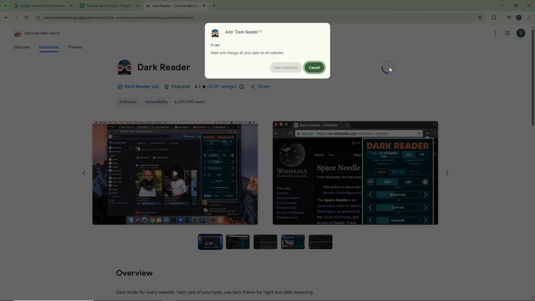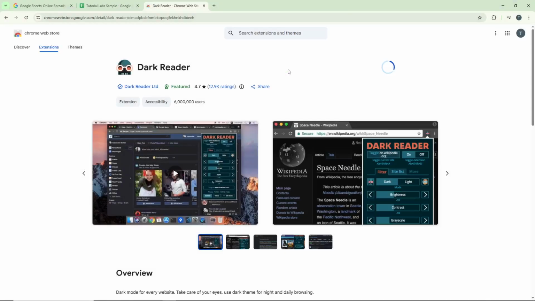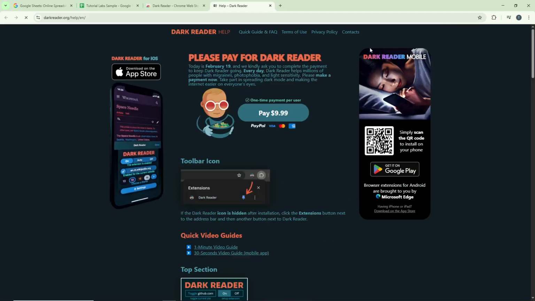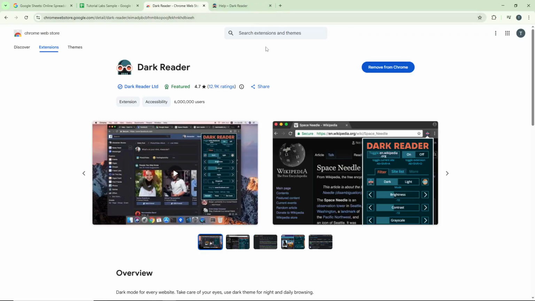A small pop-up will appear asking you to confirm the installation. Click Add Extension to proceed. The extension will download and install in just a few seconds, and you'll see a notification confirming that it's been added successfully. Now it's time to see the magic happen.